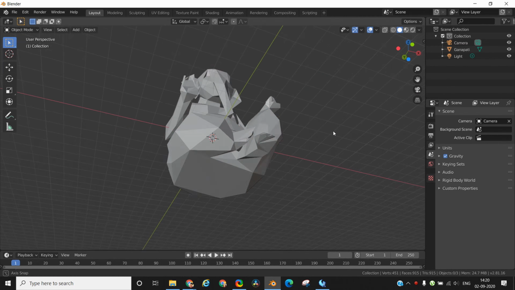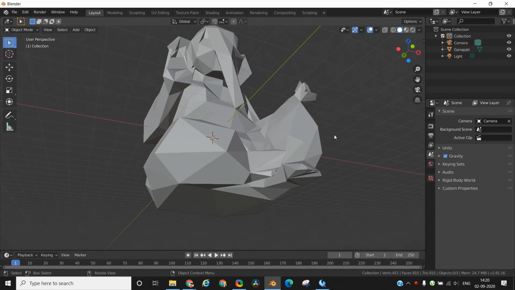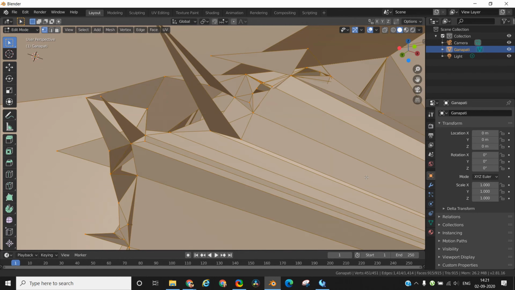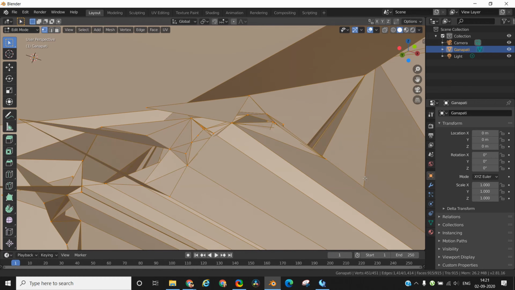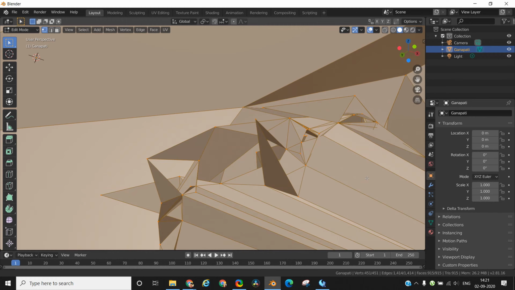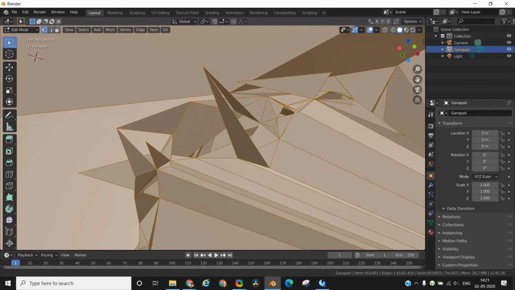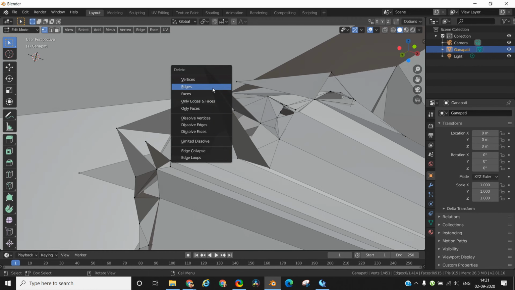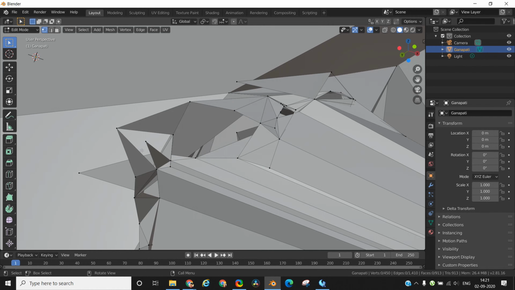Majority of the model is fine, but there are some open faces in the toe area. So let me zoom in on the toe area. As you can see, these are all open faces which are not completely connected. So either you connect the faces or you delete the unnecessary faces. So I'll go into edit mode by pressing Tab, and then I will select the vertices which are not required by clicking on them and press delete to remove the vertices.